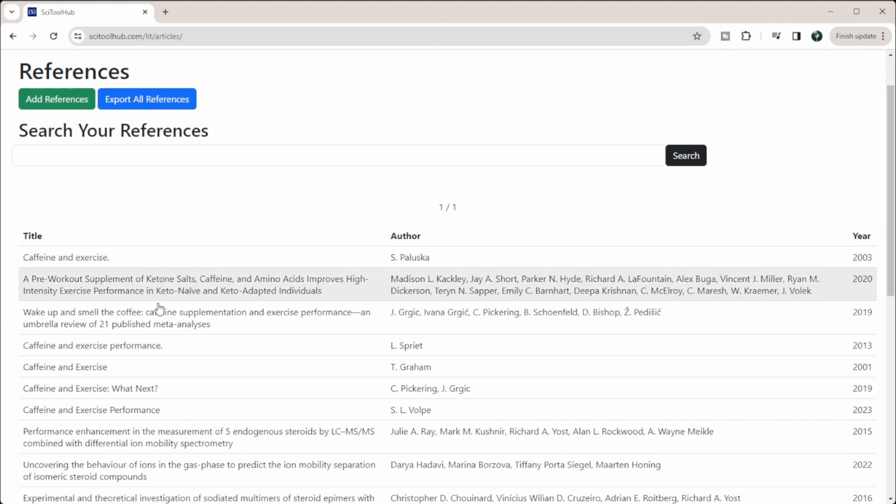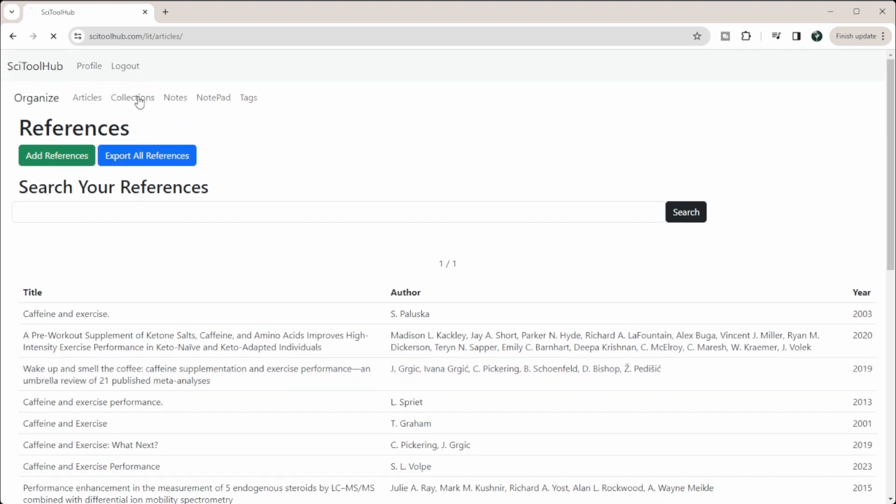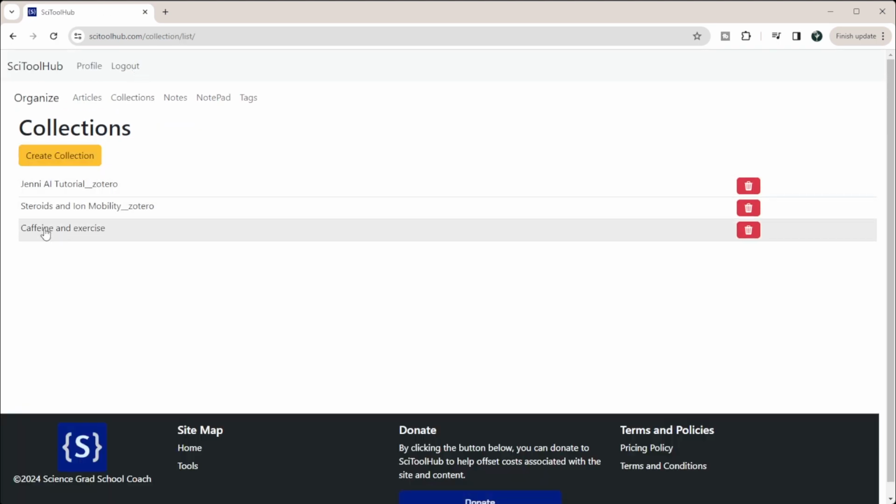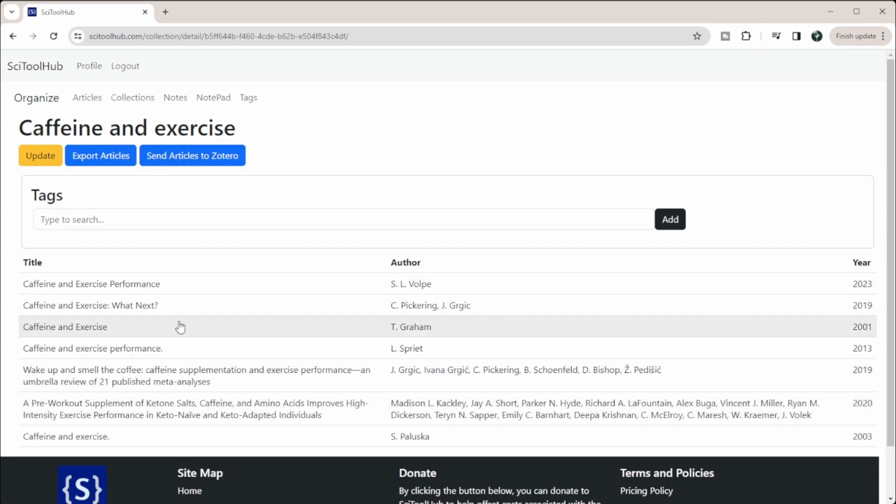So now we have all of these in here, and this page is going to be organized based off last modified. So because these were just added in, they all appear at the top. But we could always go to our collections here and then click on caffeine and exercise, and now they're all organized within here as well.